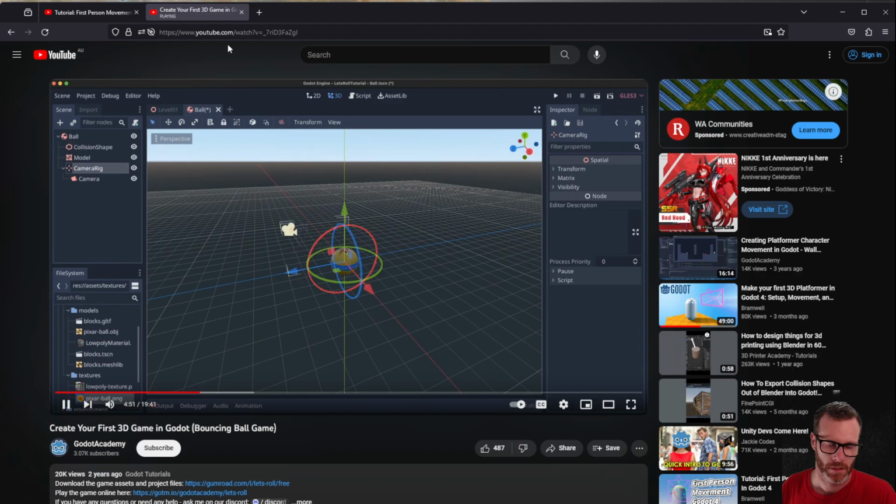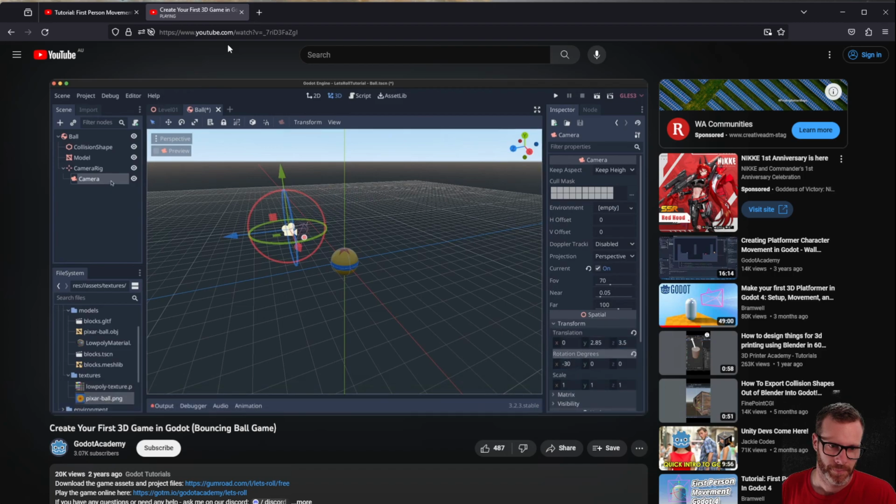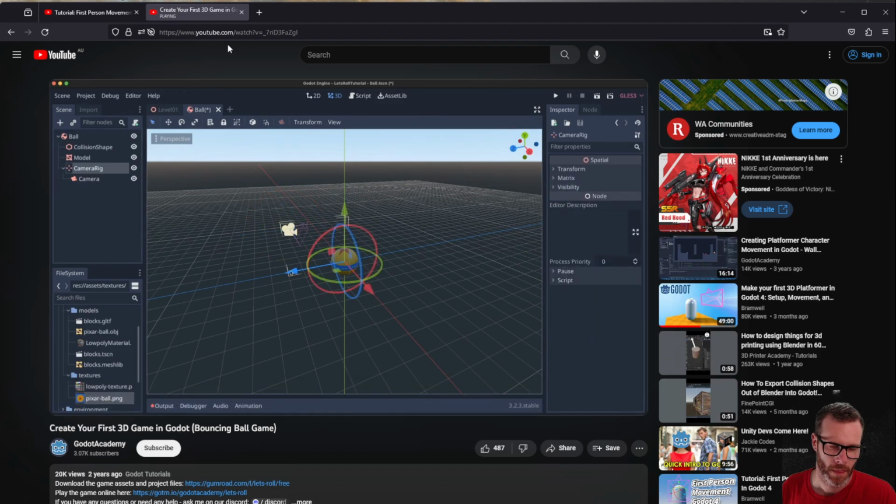As the ball moves, we will make sure that the camera rig stays in the center of the ball, and the camera will be moving along. Think of 2.5 units back and rotate it minus 30 degrees around the x-axis. Notice that the camera is the child of the camera rig node, and it is positioned relative to the camera rig. Think of the camera rig as an invisible arm that the camera is attached to.